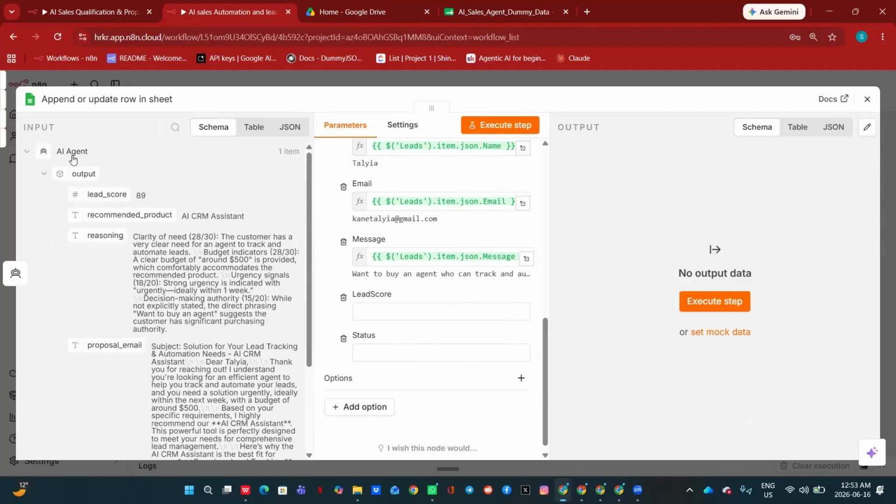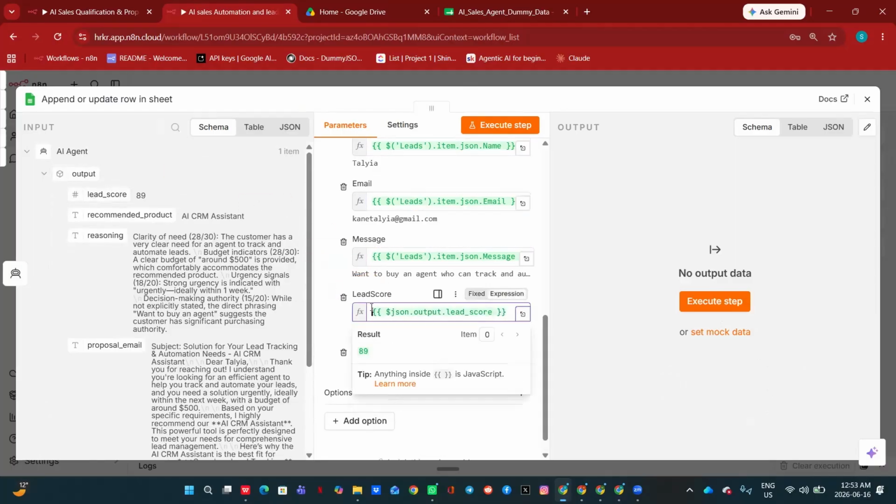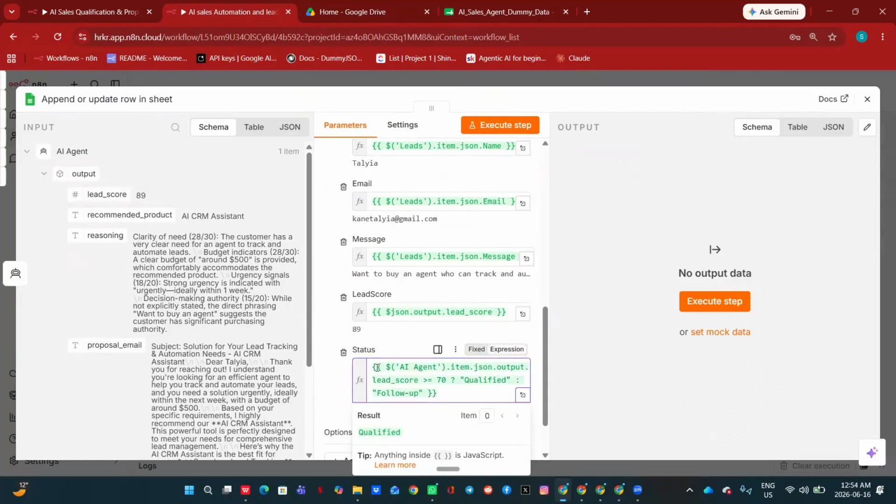So we will go to the AI agent. From this AI agent, we will map the lead score. Now for the status here, we will not map it. We need to type manually on what condition the AI agent needs to give the status, right? So this is the condition that we will give. Based on this condition, the AI agent will give the status, qualified or follow up.